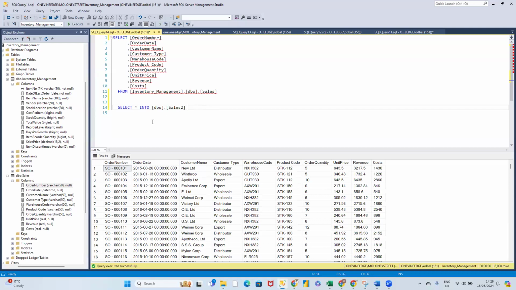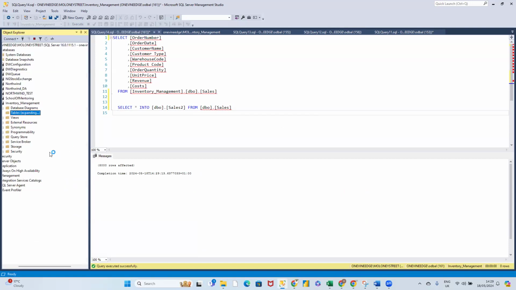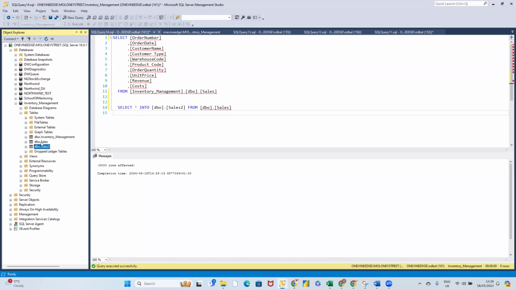You know, this table sales 2 did not exist before. And then I say from. So it's going to select everything from the sales table and put it into this new table, which I'm creating on the fly. Okay, and then I execute that. It moves those data. So if I refresh, I should have sales table 2. So you can see I have sales table 2.